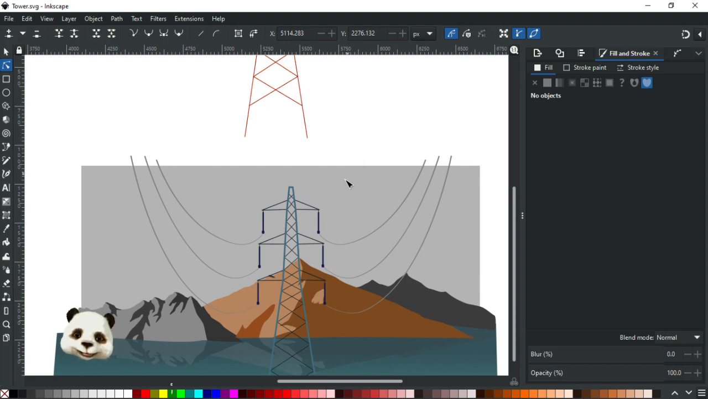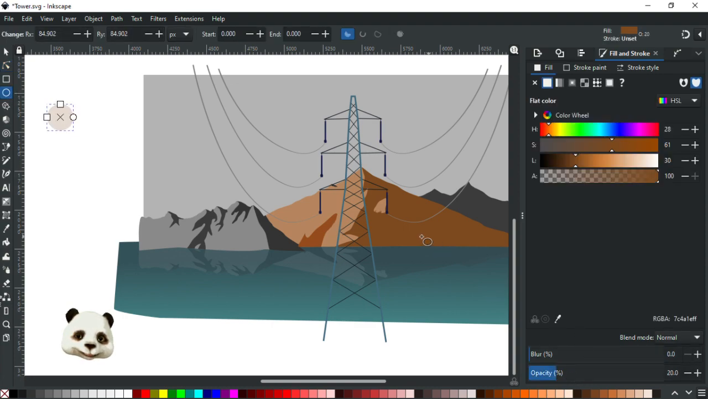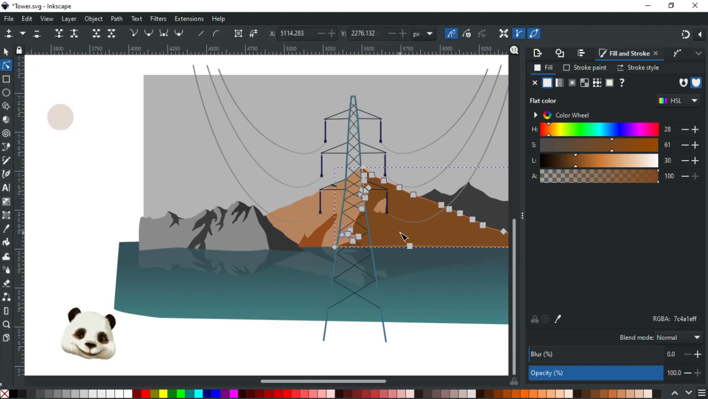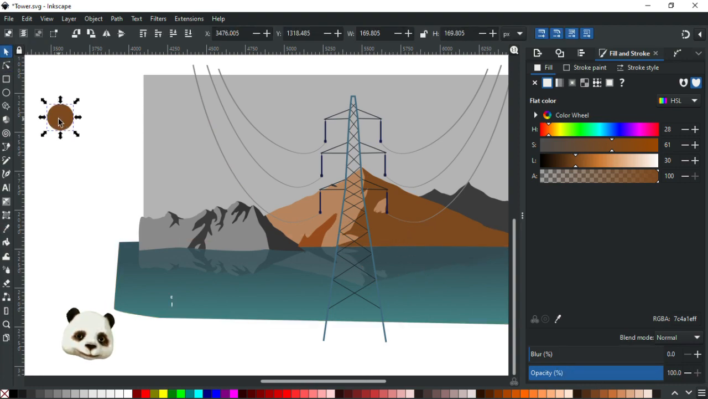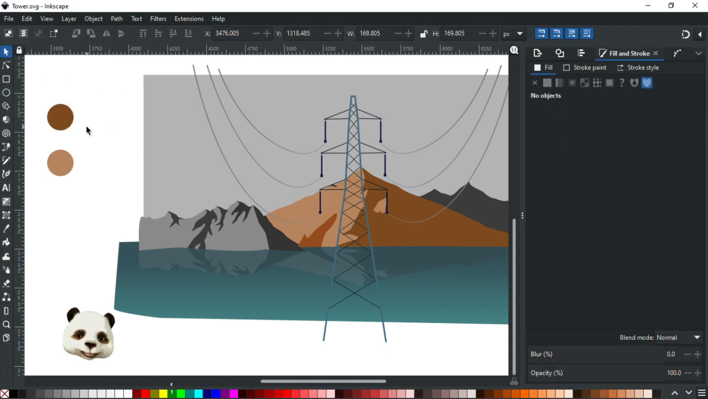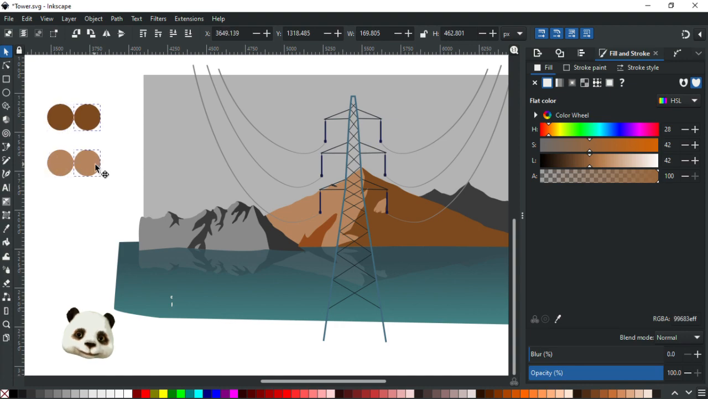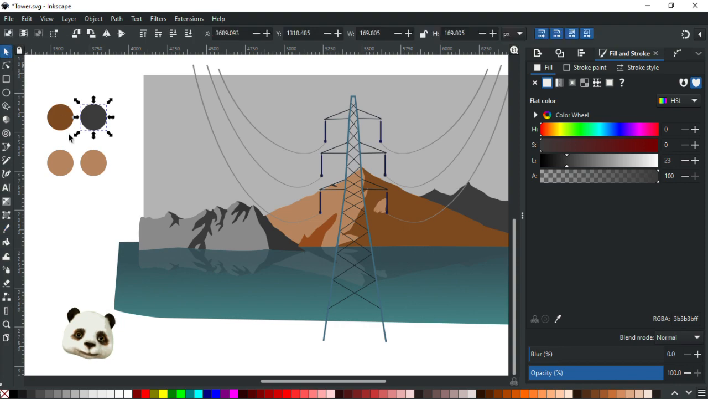Okay, let's see. I'm gonna revert to this if I don't like it. Oh, I see what the problem was. Oh no, never mind, it's okay. So this is one, and this is the second. Okay, and I want to do the same with these two colors. This is one, and this one is the second.